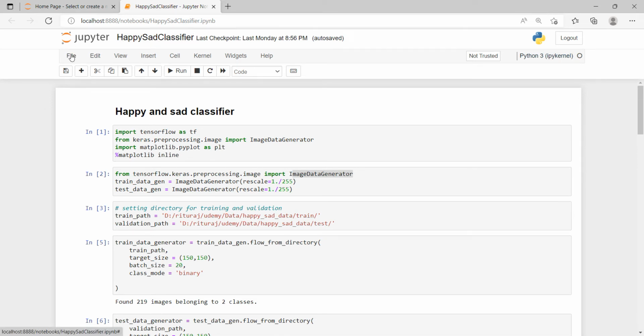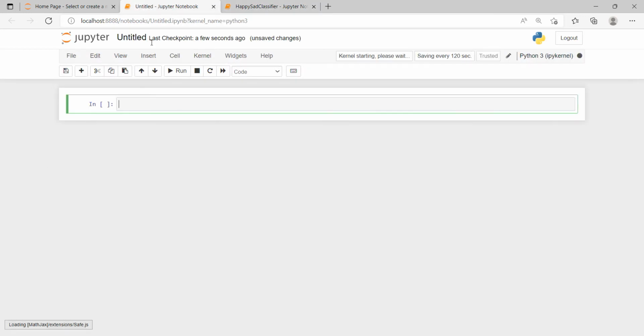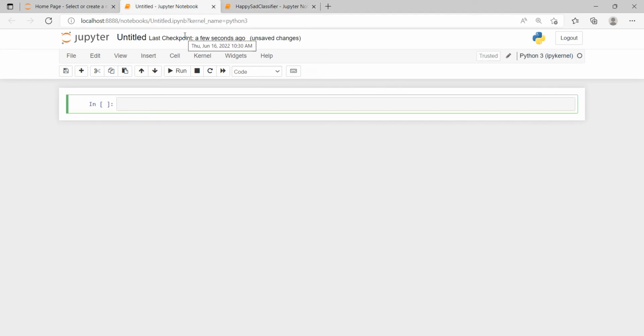Now I'm going to build a new file for you separately, for the mask and unmask classifier, and I'm going to build it for you from scratch, and you're going to follow this step by step, right? So firstly I'm going to import packages.